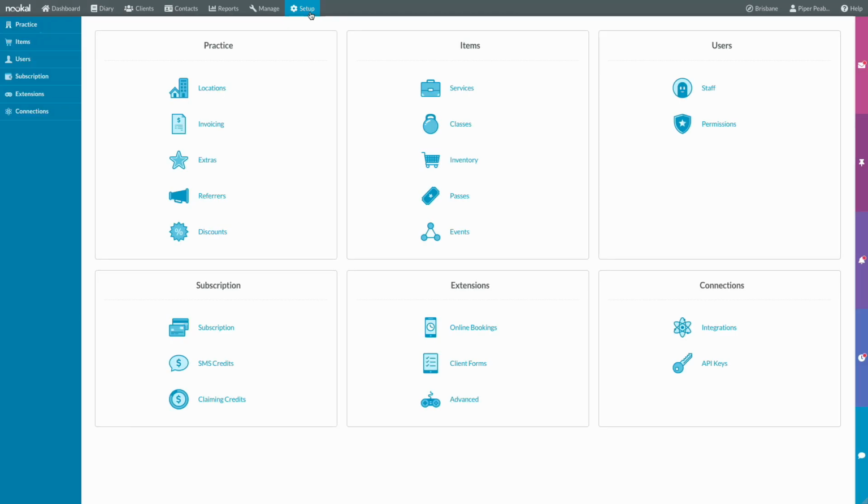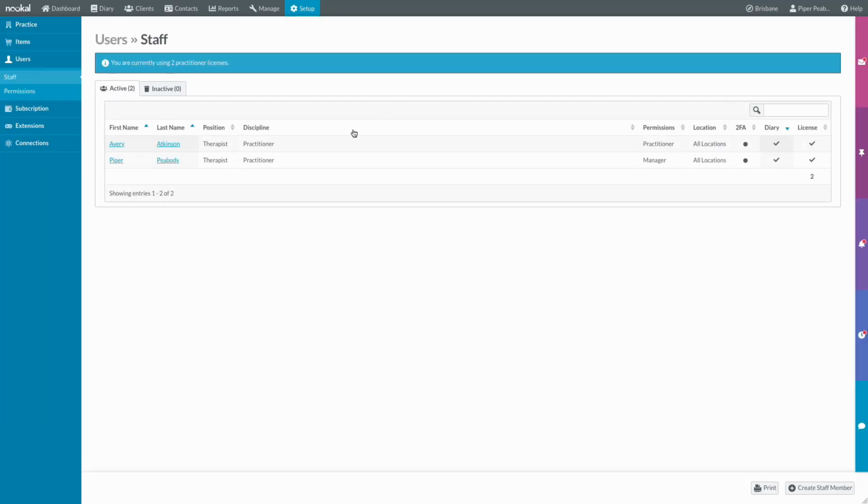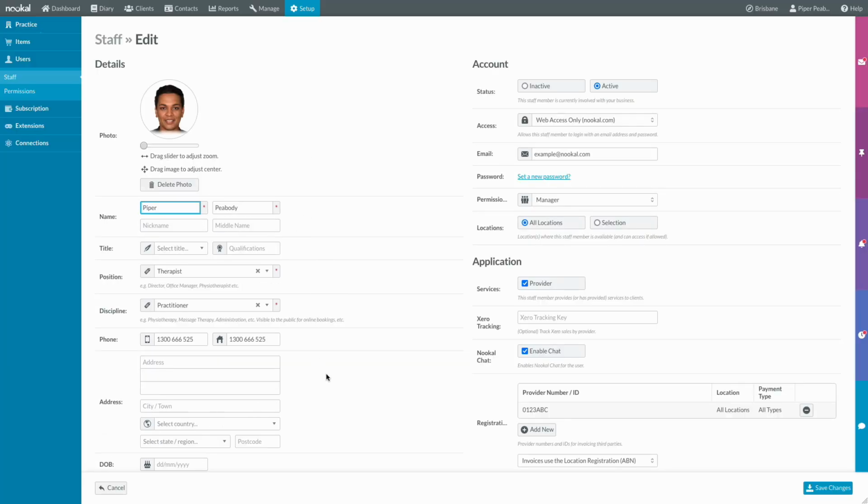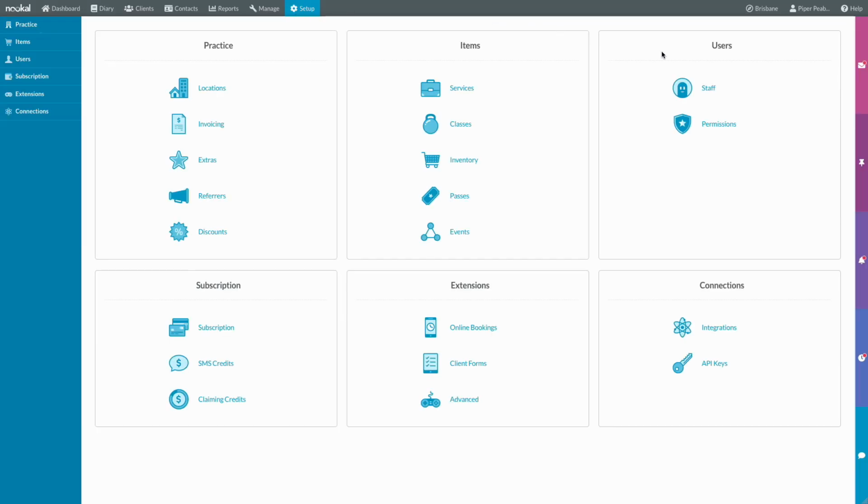Next up, we have our staff and permissions. This is where you can go to add new users to your account. Whether they are administrative staff or providers, they'll both appear in this list. Whenever you need to add a new staff member, just work through each one of these fields for their profile. Whether you need to set any provider numbers, what access they have, you can control what permissions group they belong to.